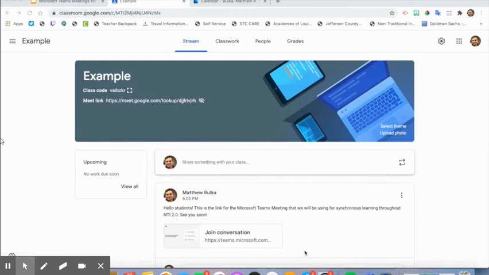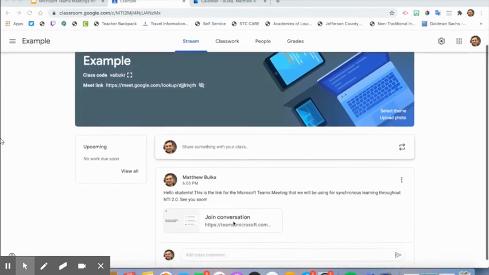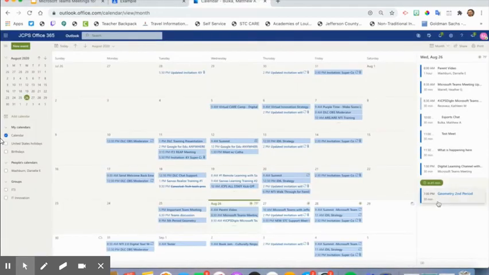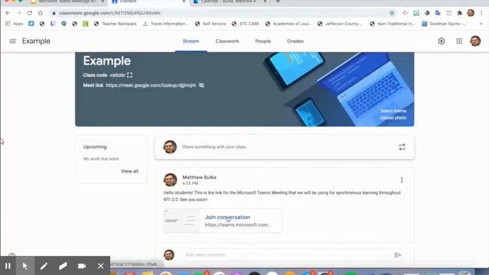Now, we are going to go through the steps live so that way you can see in real time what it looks like to join a Teams meeting as a teacher. So I'm starting here in my Google Classroom, and I'm going to click where it says join conversation. If you don't want to go to your Google Classroom and you can find the event in your calendar, you can also join that way. But I'm going to do Google Classroom because I imagine it's somewhere you guys will be every day.